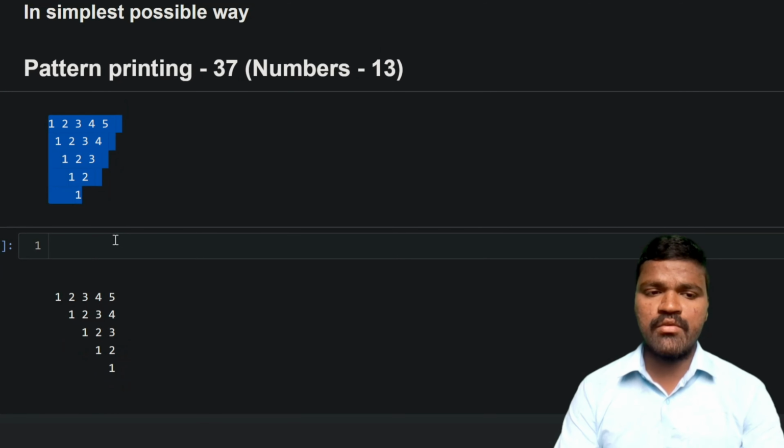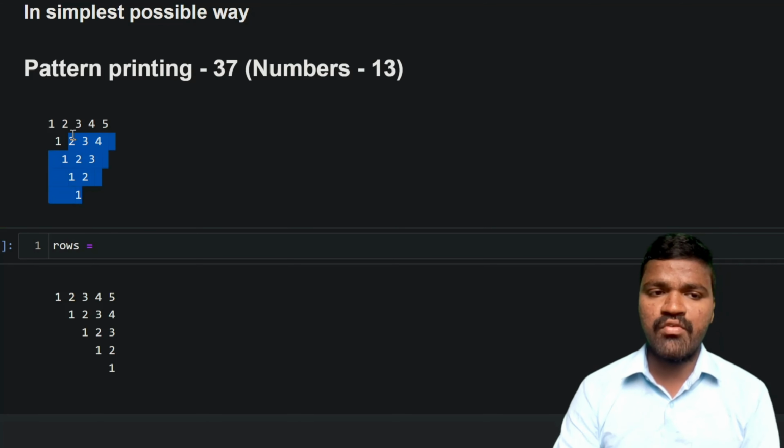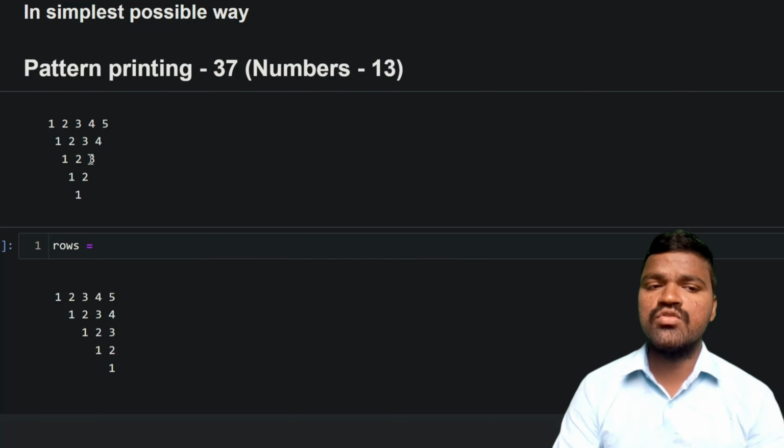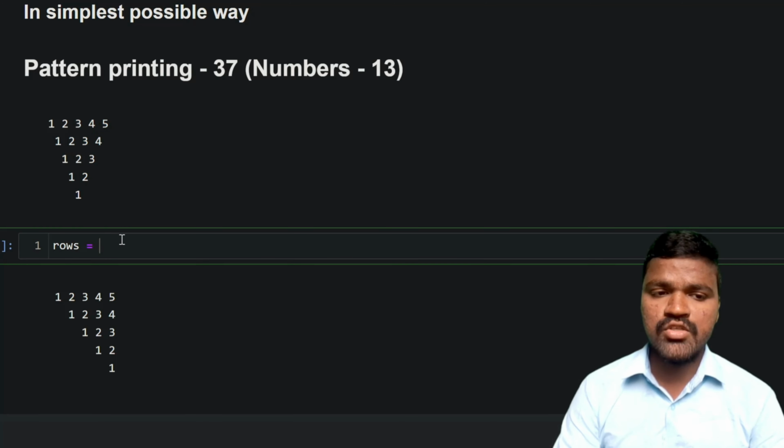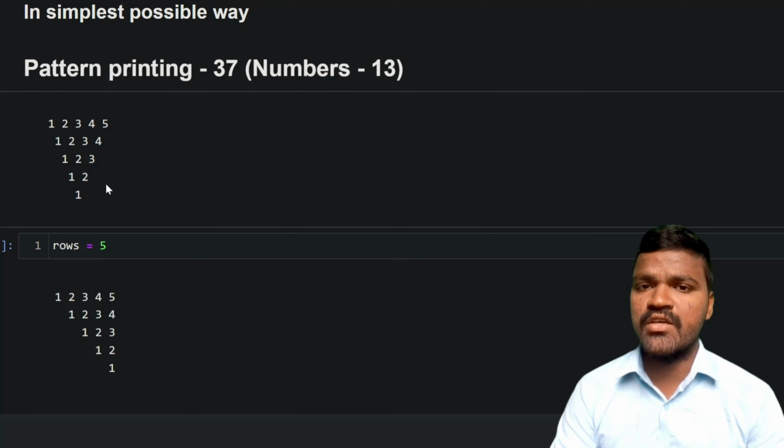For that, I will take a variable rows to keep track of how many rows we are having to generate. I will take rows as 5 because we have 5 rows in this pattern. Later we will dynamically take input from the user for rows and print accordingly.